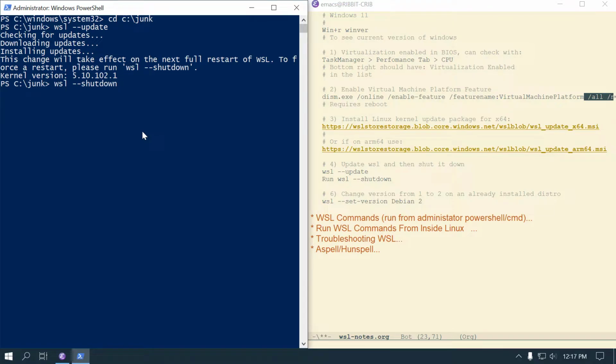So what this command is going to do is shut down all running WSL distros and turn off the virtual machine utility, whatever it's called. It's like virtual machine lightweight something, I think. And so now I should be able to do a WSL minus L minus V maybe. And it'll show the ones that I have installed, and they're all version 1.